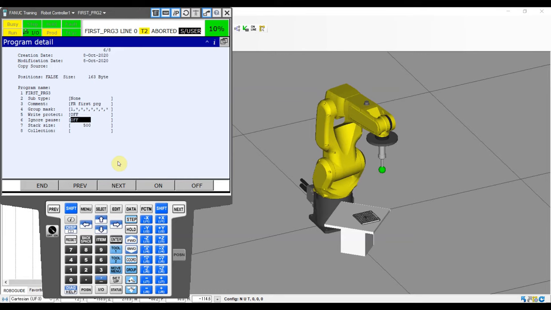Ignore pause. That will work only with the programs without motions, so basically macros that are executing only logic. And when that is on, the program will not stop, even if an e-stop is pressed or a hold is received from the PLC. So that means that that program will always run, no matter what happens to the robot. Again, there cannot be motions in there. It's only logic. Okie dokie.